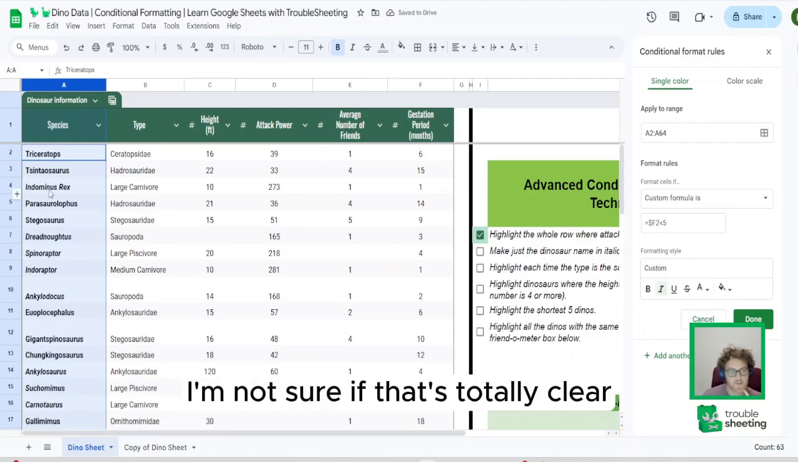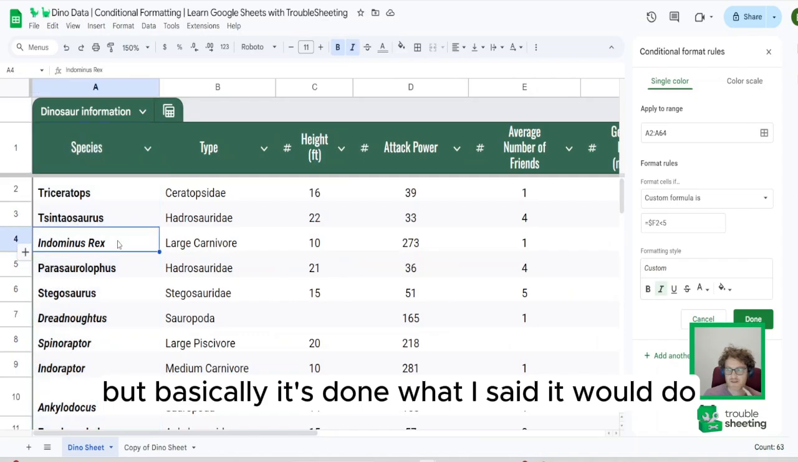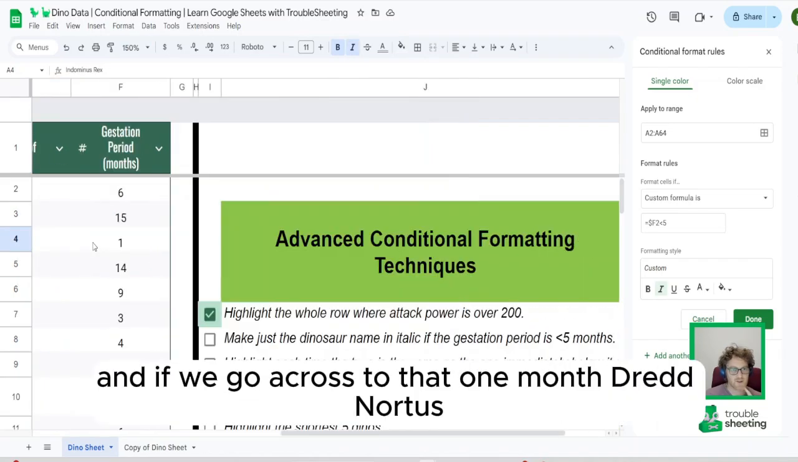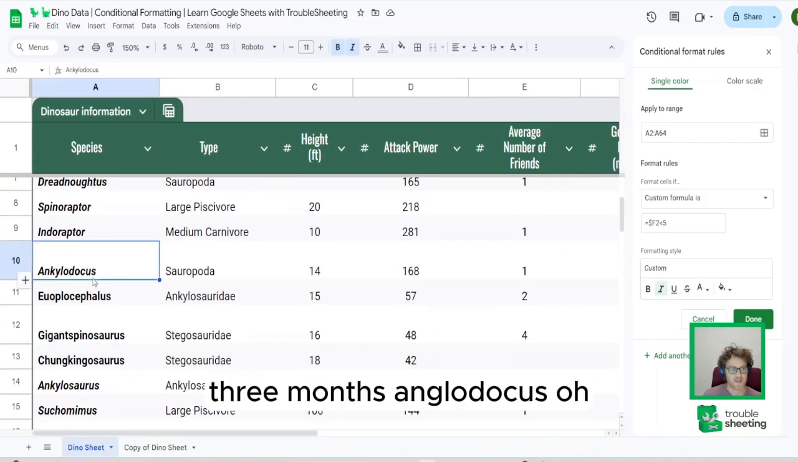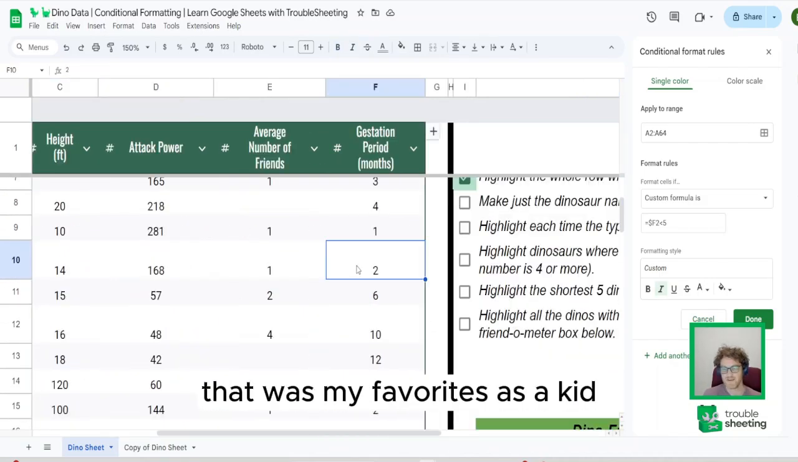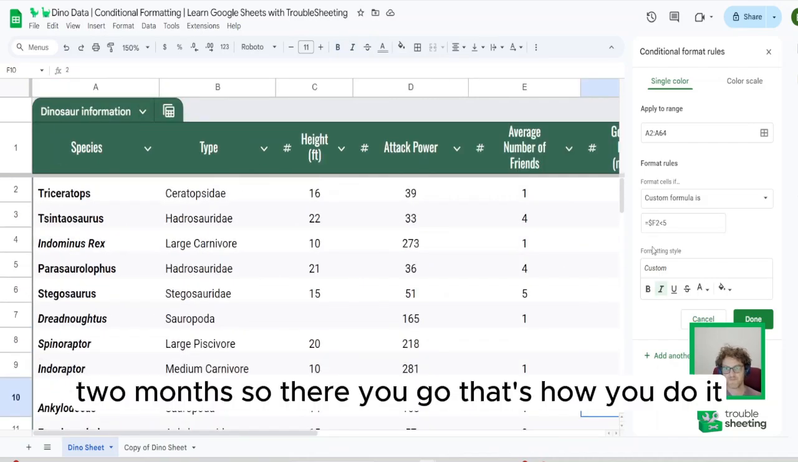Indominus Rex. I'm not sure if that's totally clear, but basically it's done what I said it would do. Indominus Rex, and if we go across to that, 1 month. Dreadnoughtus. Ooh, that sounds good. 3 months. Ankylodocus. Oh, that was one of my favorites as a kid. 2 months. So there you go. That's how you do it.